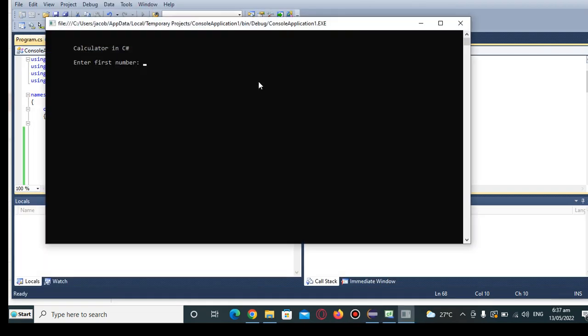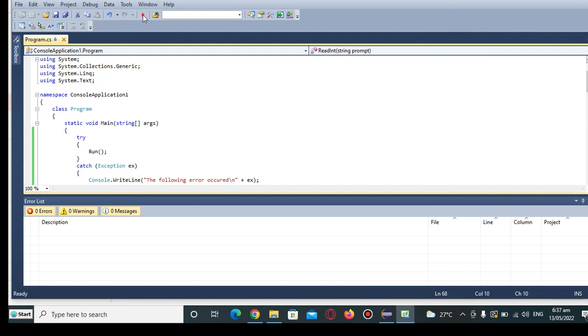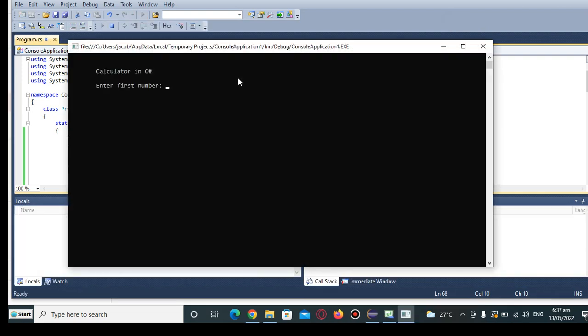Okay, let us run again. First number we have 6, second number we have 4, and then the plus operator. The result is 10. So addition, 6 plus 4 is 10, and end of program. Another example, let's say we have 9, the second number is 4, and then we put minus, or subtraction. So 9 minus 4 is 5, and end of program.